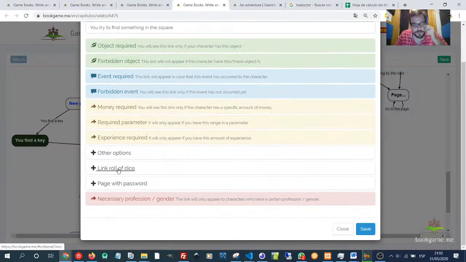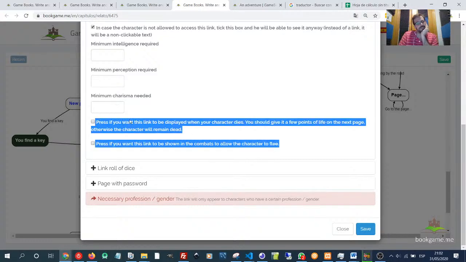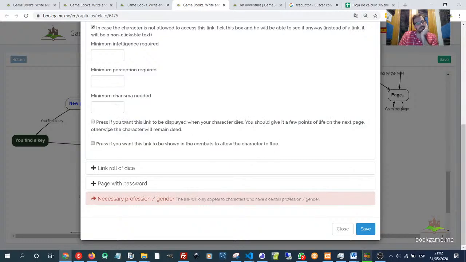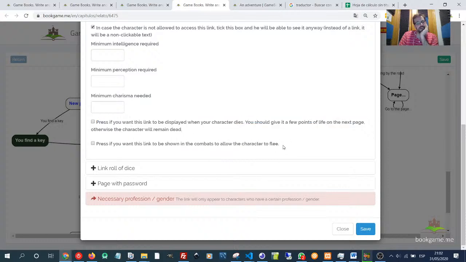Link. Okay, we have talked about this many times. In this case, these 2 options I didn't want to talk about at this moment. We're going to talk about these options in another tutorial because they are related to the battles, and they're quite interesting to add more emotion to the story and the battles. Okay, link to roll dice.